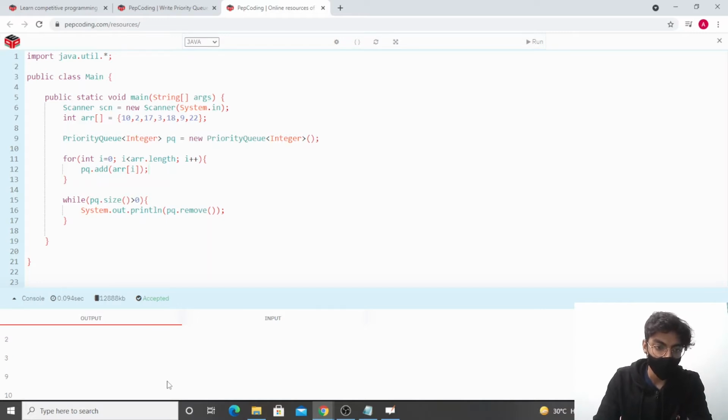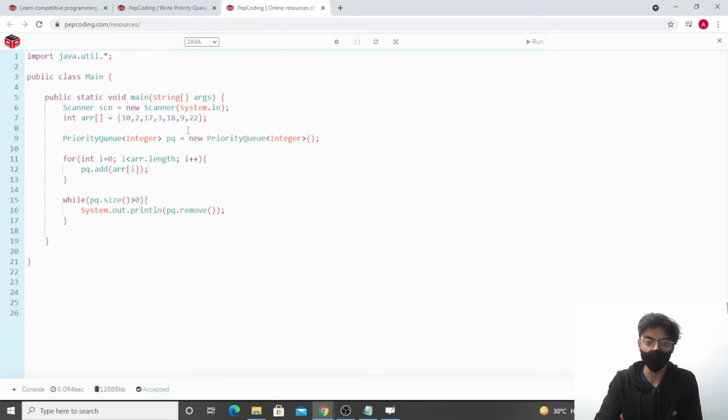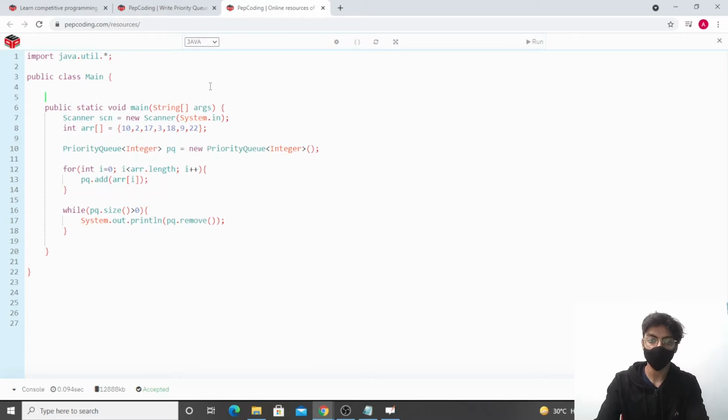Now, the question that we did, write priority queue using heap, it was doing basically the same thing. But since we are using the inbuilt priority queue right here, I say that it should be able to support classes as well. I mean, these are just integers. I want to sort complete classes. Say I have a class here.